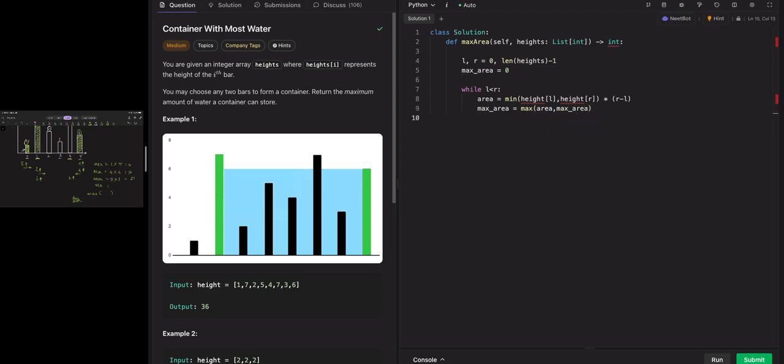Now I want to reduce my window. As we discussed, if the height at L is less than or equal to the height at R, we will increase that pointer, L here, because we want that somehow in the future sequence this L might be bigger than what it currently is. That is, the height at L might be bigger than what it currently is. If R is smaller, then we'll reduce R. At last, what do we want? We will return max area, and okay, this should be heights.